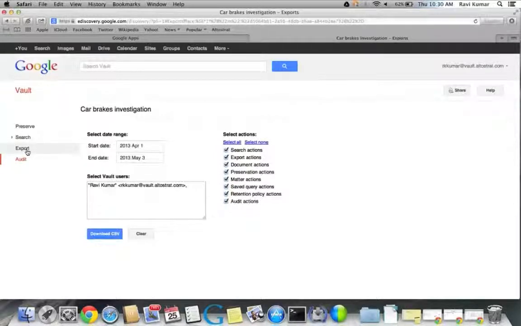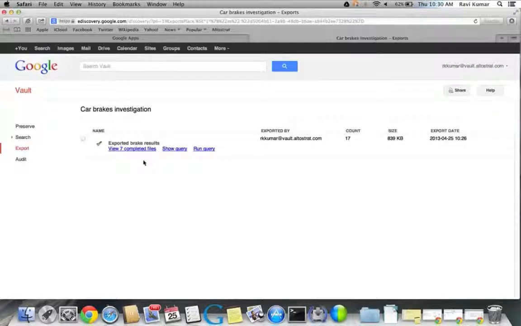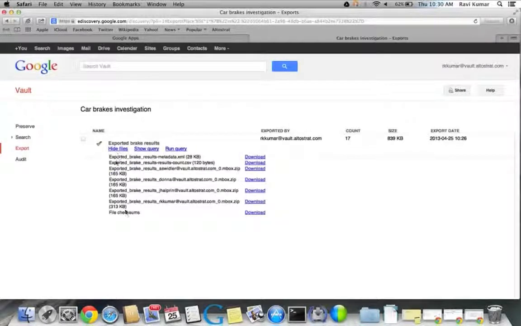Now, let's go back to export. So I'll show you how the export files look. In this particular case, I have 7 files. If you look at these MBOX files, all emails are exported in MBOX format, and you will see some metadata, like label information. Once you export this out, you can give it to your legal teams or whoever is investigating, and they can review the data offline.